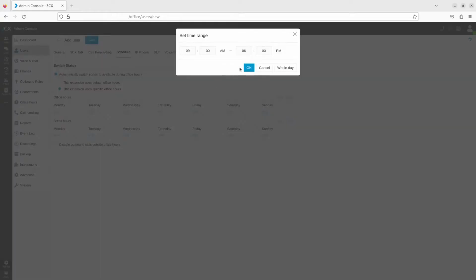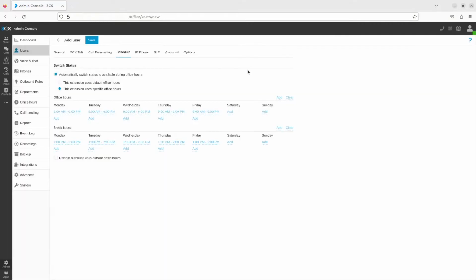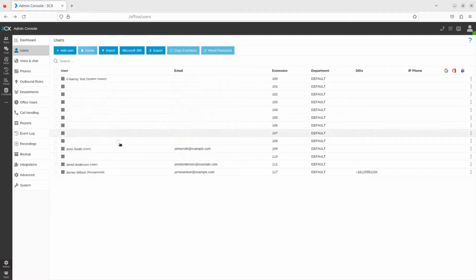Here's an example of a time range setup. The time range can be set to a defined range or to the whole day. Save the user when you're done. Congratulations! You've successfully added a user in the 3CX Admin Console.